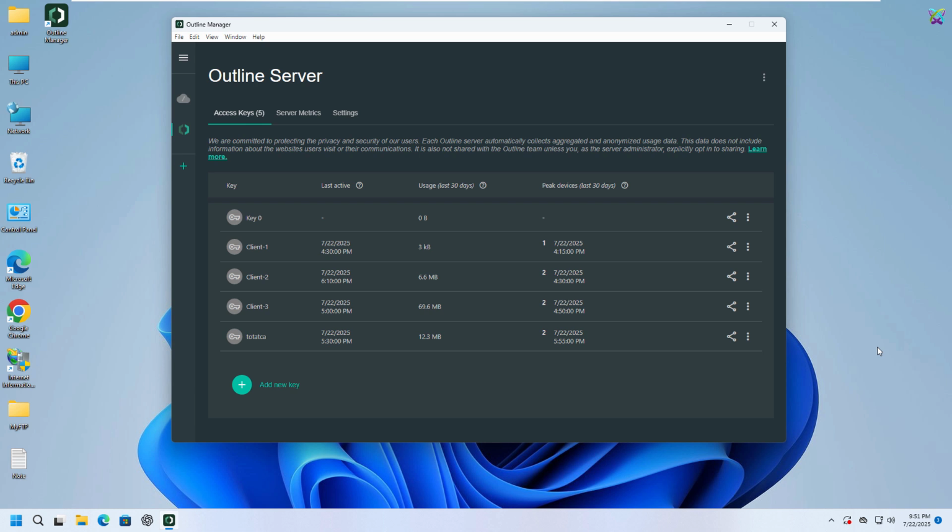Before we begin, make sure you have an access key provided by your Outline server. If you don't have one yet, I'll show you how to generate a new key right now.